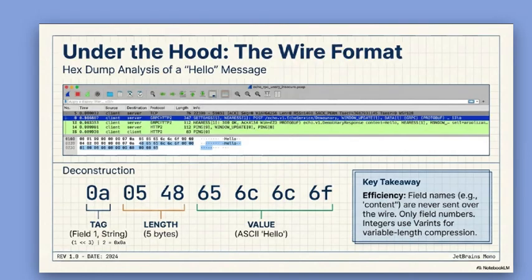Break it down. The first byte, 0A, that's the tag. It tells the system, this is field number 1, and it's a string. The next one, 05, is the length. The value that's coming is 5 bytes long. And the rest is just the ASCII for HELLO. No curly braces, no quotes, no colons. None of the fluff. We've stripped down to the absolute mathematical minimum needed to send that information. It's optimized for the machine, not for your eyes.